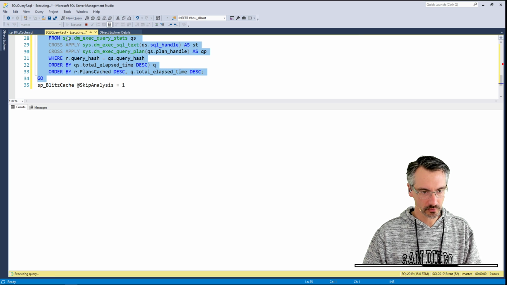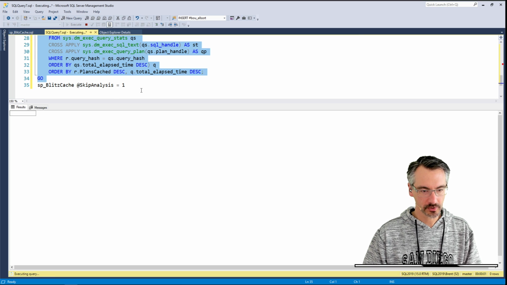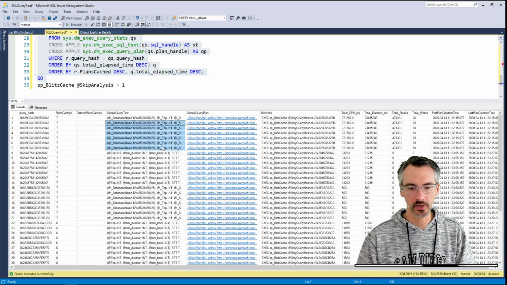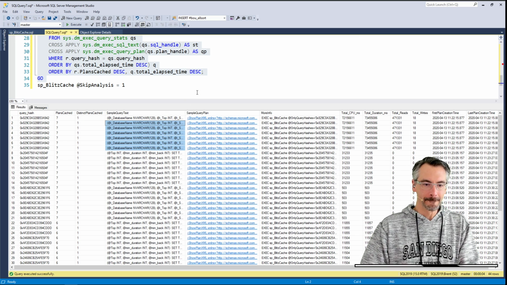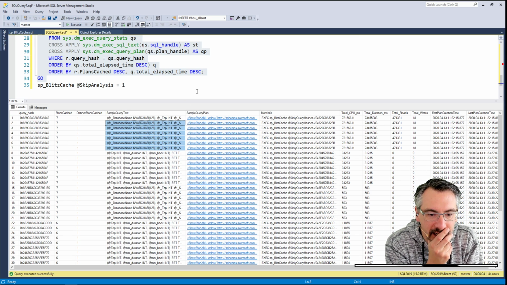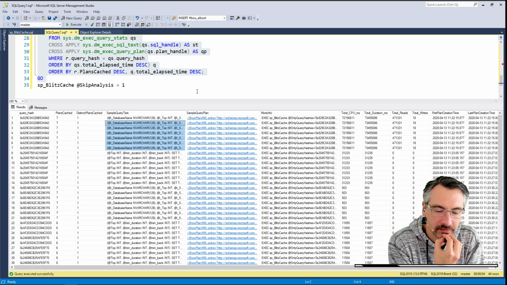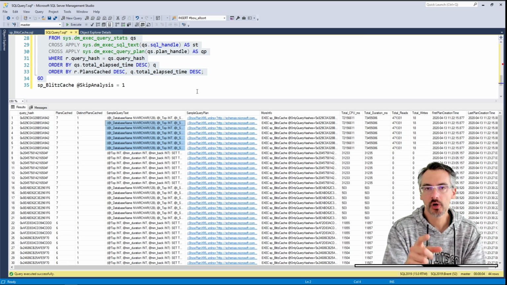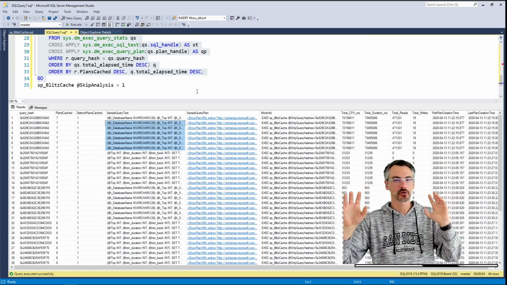That's all right. So now the SPBlitz cache ran 3 times. Let's go check to see if the plans are duplicated. They are. Okay, so the plans are duplicated in memory. Oh, you know what else is kind of interesting? I just noticed something kind of cool. Okay, all of a sudden, Eureka.